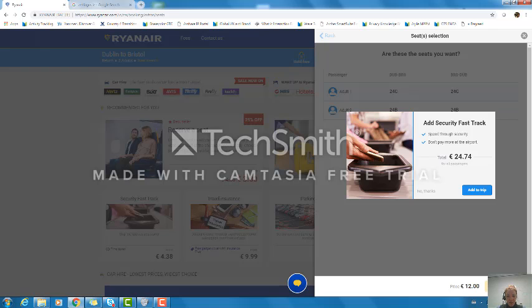Okay, so it looks like it's done something, so we'll see. I was actually just randomly clicking to see could I get through the cycle, and it looks like it's given me four €12 seats selected beside each other. Looks okay, looks promising. Now it's asking me about add security fast track. Speed through security, don't pay more than X. No, I don't need to spend there, that's some more €25 upselling there.